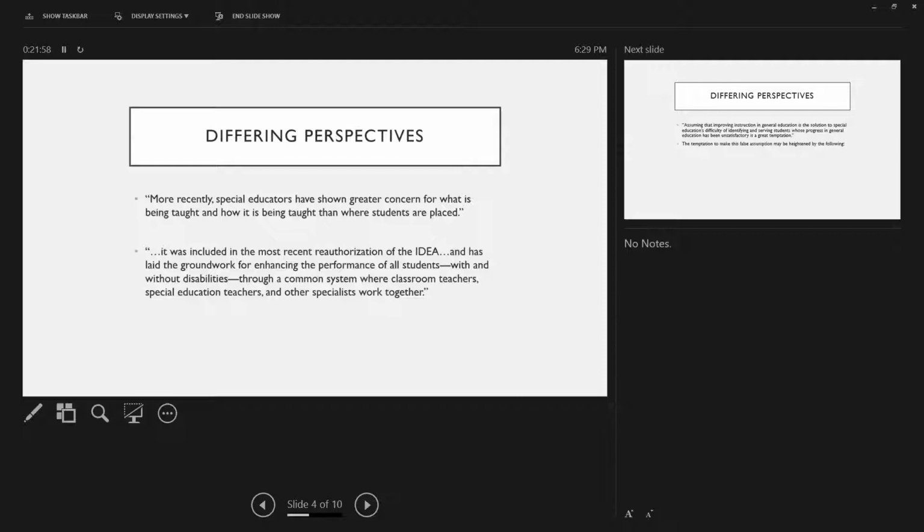And then here's a statement, again from Vaughn and Swanson, and they're talking about the introduction of RTI in the diagnosis of students with learning disabilities or learning impairments. It was included in the most recent reauthorization of the IDEA and has laid the groundwork for enhancing the performance of all students with and without disabilities through a common system where classroom teachers, special education teachers, and other specialists work together.